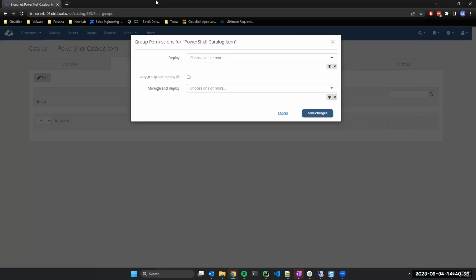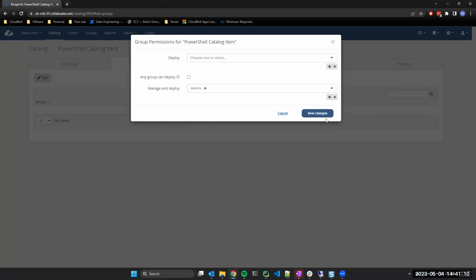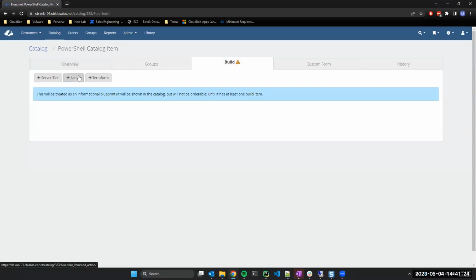I don't want to assign it to all of my groups. Where I might allow any group to deploy for a lot of my other blueprints, to make it more of a consumption-based model, I'm going to say for deploy, or even manage and deploy, let's maybe just say that my admins group is the only group that has access to this catalog item. So before we've even built the script and included it as part of this catalog item, we've already constrained who has access to deploy this blueprint. Just really quick up front, that was easy to do.